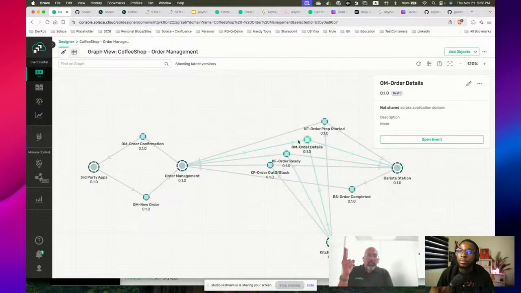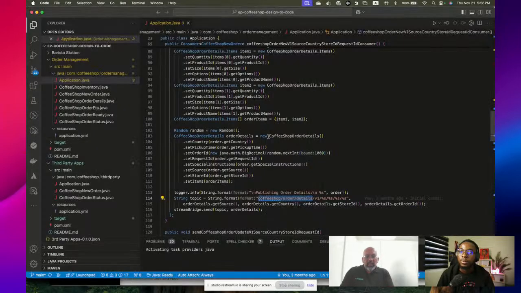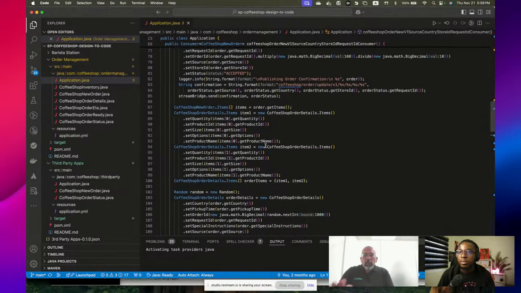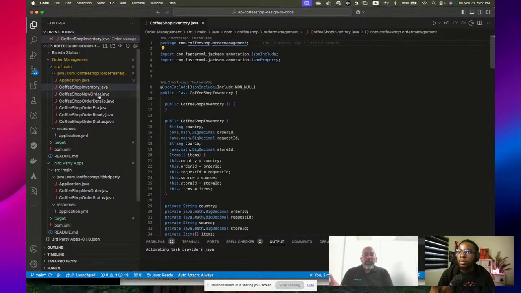Whenever a new order comes in, it confirms the order, whether it's accepted or rejected, whatever it is, and then sends the order details to other applications. In this case, it's going to be the barista station and the kitchen floor. That's exactly what you see as the business logic here, right? So this is what you want to do. Like this, if you complete everything, obviously these are all thanks to Spring Cloud Stream.